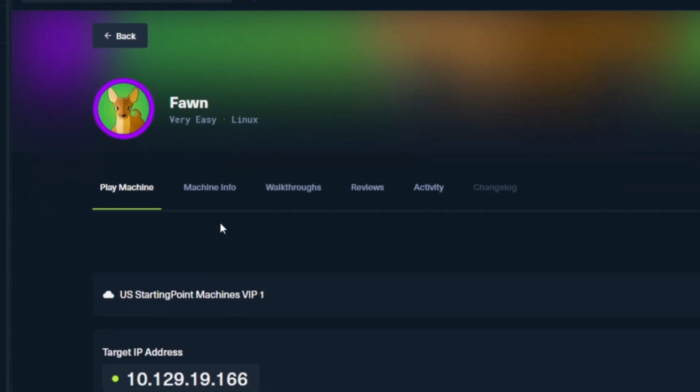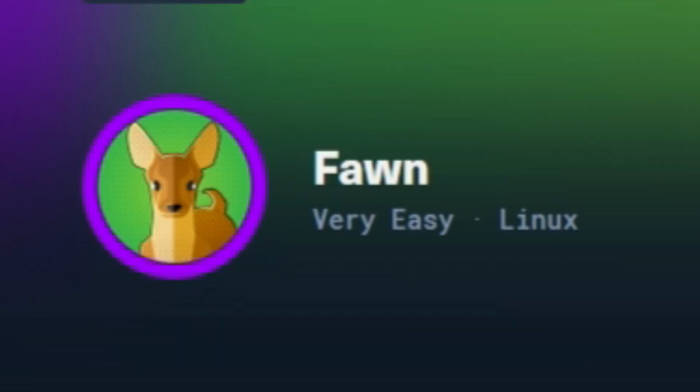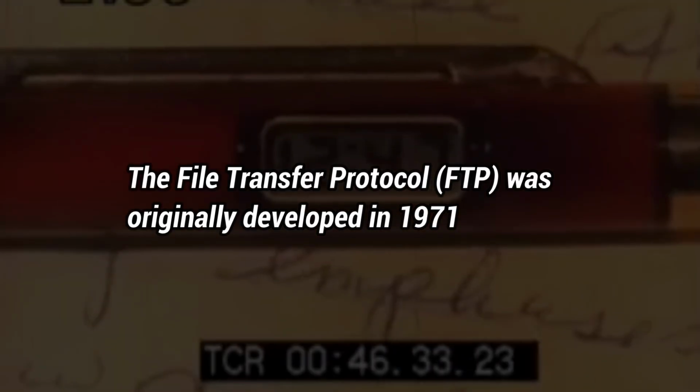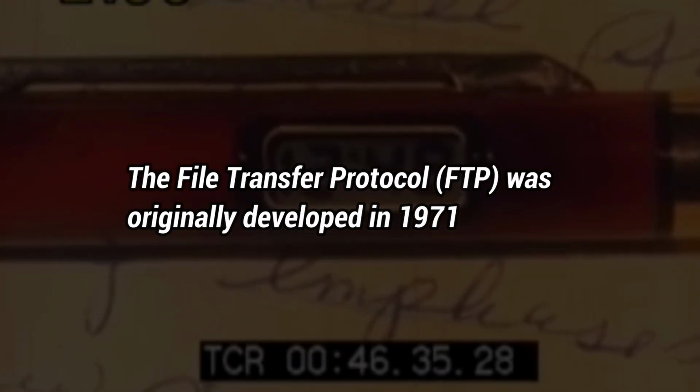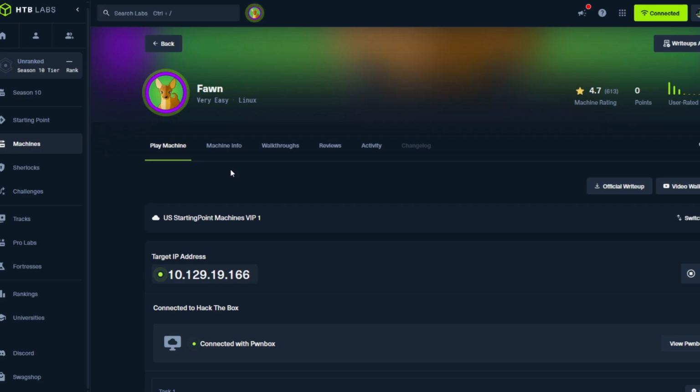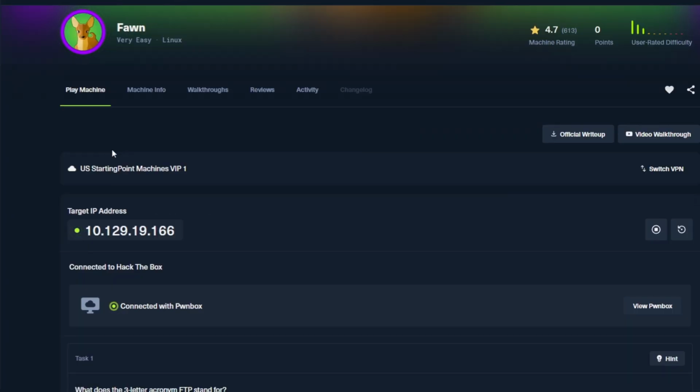So today we're going to be doing the Fawn Hack the Box lab. What this lab basically covers is using FTP. FTP is a very outdated and unsecure protocol that we used to use back in the day. Basically it just helps with downloading files. It's very obsolete now, so I'm going to show you how to hack FTP today. The answers to the tasks will be at the end of the video, by the way.